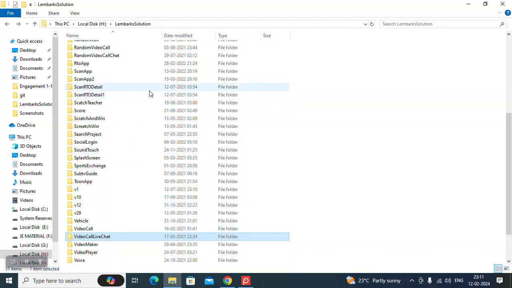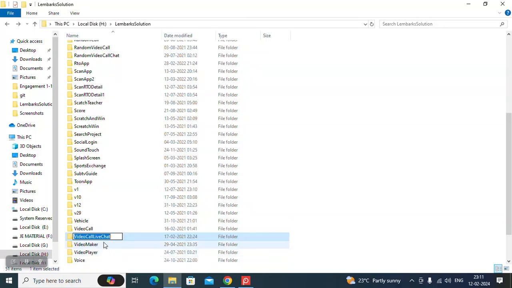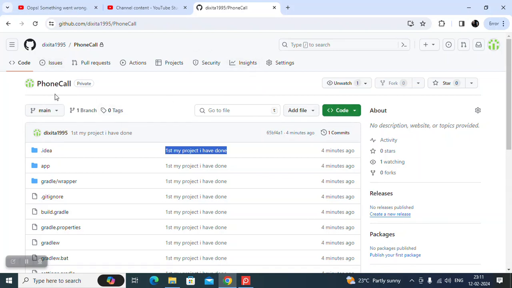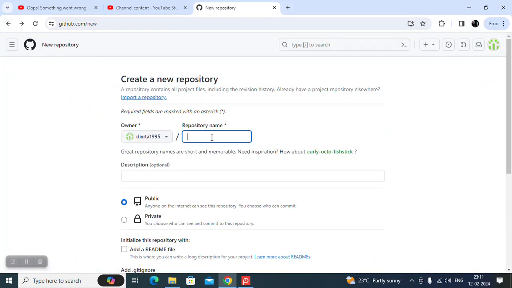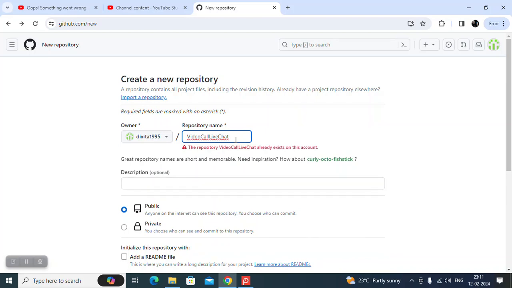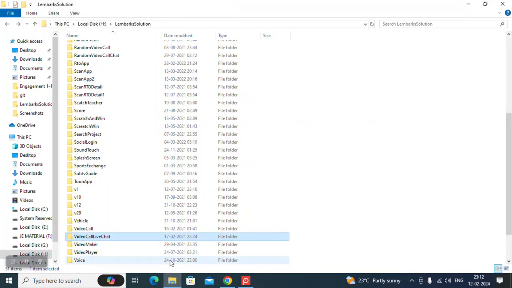I have one folder or directory. I selected that directory and copied that name, and I also created one repository. I have created one repository, and this one is already created. Then I selected another file or another project. Then okay.